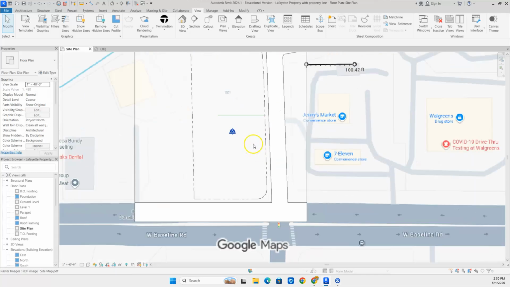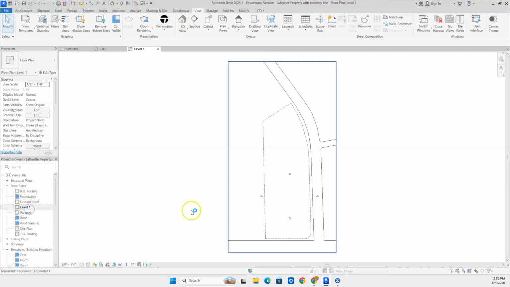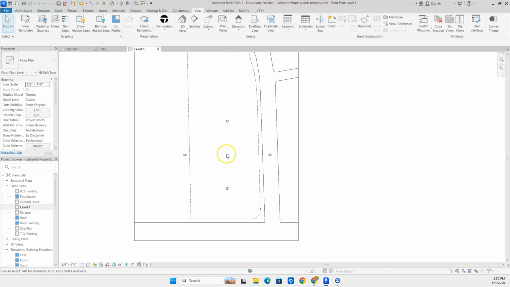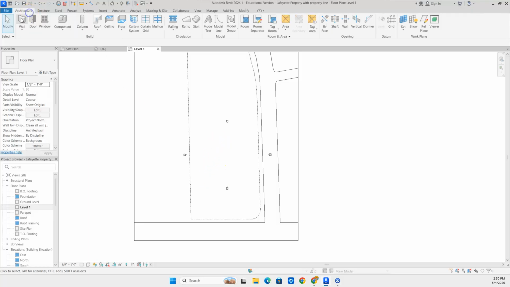So now I'm thinking like, okay, I originally planned to have my building sort of down here-ish. So let's go ahead and work on these walls. So I'm going to go to my level 1. That's where I want the walls to start. And my level 1 is going to be 4 inches above the ground level, which we had planned from our previous video. So we'll go to architecture, click on wall.